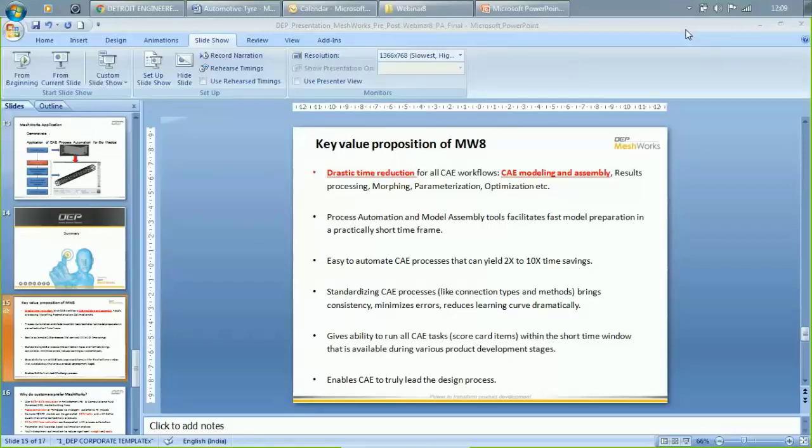They can be accessed from the top right corner of your MeshWorks window, and they're available as workflows which are already process automated. So we are very committed to help the CAE users in the area of process automation, and we feel it is a great step forward.